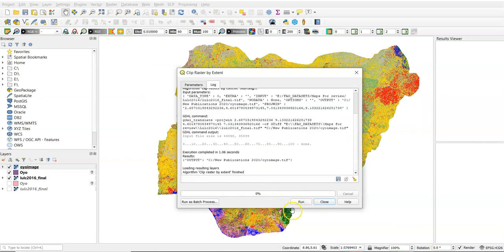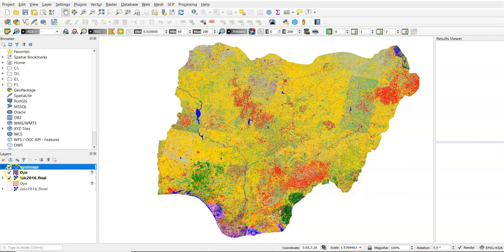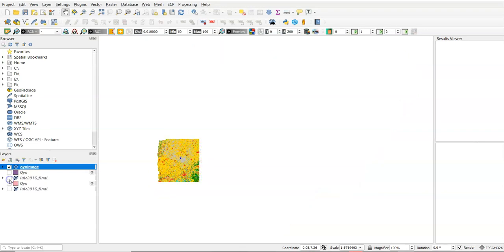It's going to run for you. When it runs, your image is here. We can open your image. It has given us a block, if you look at your map, with the minimum X and maximum X, minimum Y and maximum Y for Oyo State.